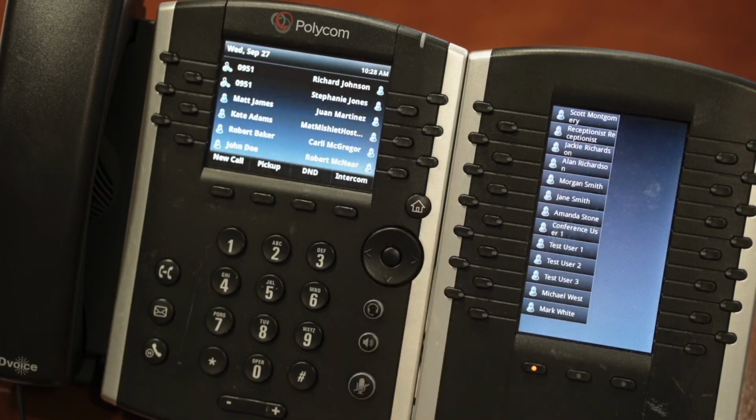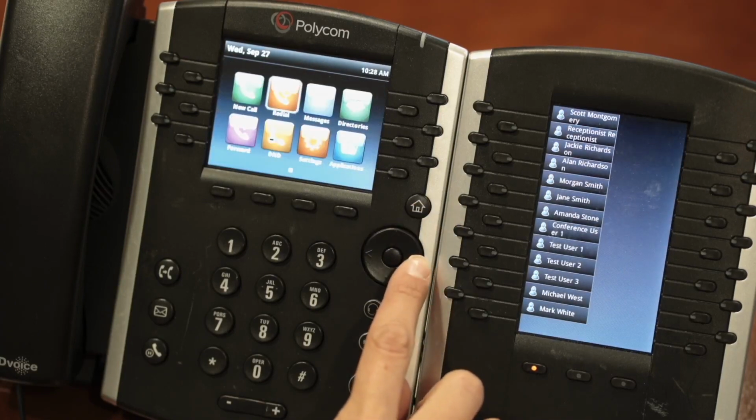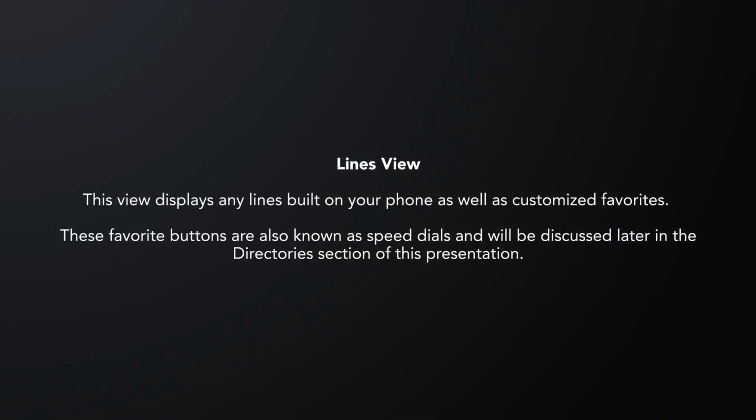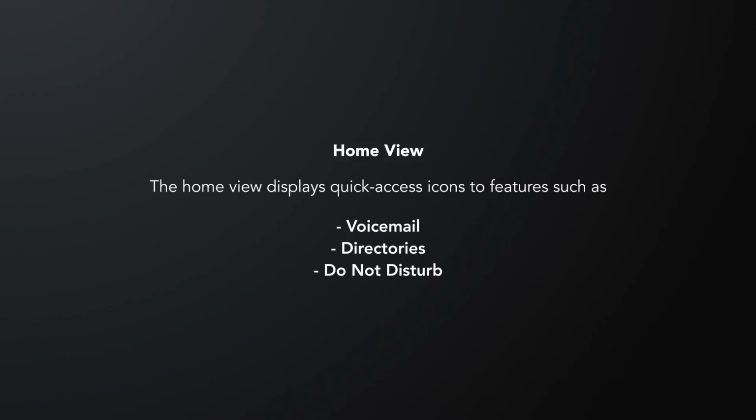The middle display view varies based on the state of the phone, but regardless of the available view, you may toggle between all the others by pressing the home button. Pressing the home button will not interrupt a live call. First, the lines view. The lines view tends to be the most familiar because it's the phone's default display, meaning that it will be visible while your phone is idle. This view displays any lines built on your phone, as well as any customized favorites. These favorite buttons are also known as speed dials and will be discussed later in the directory section of this presentation.